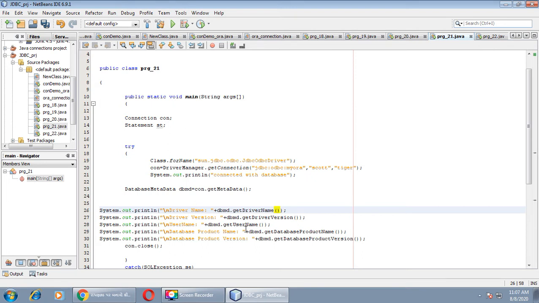Here our database is ORCL, that is the default database. Whenever you install Oracle, you will get the ORCL database by default, and you will get the username of that particular database. Then the name of the product, database product name, dbmd.getDatabaseProductName. As the name suggests, this will return the database product name.